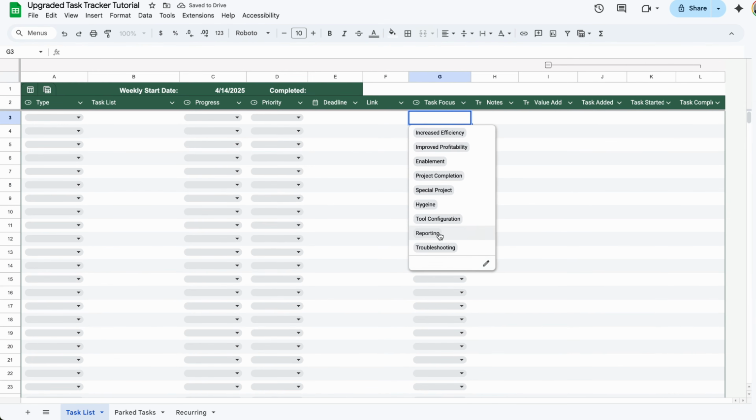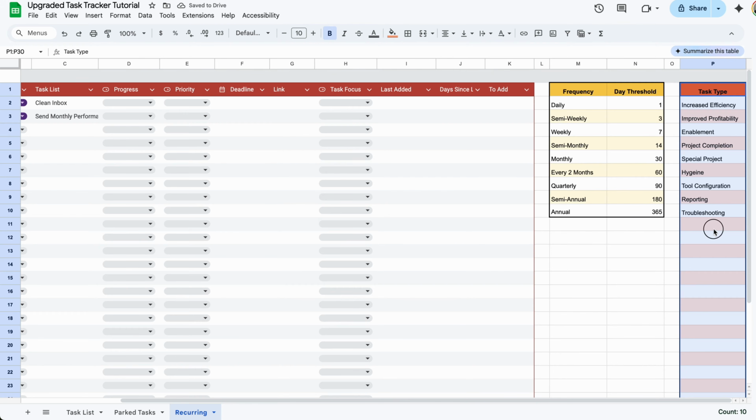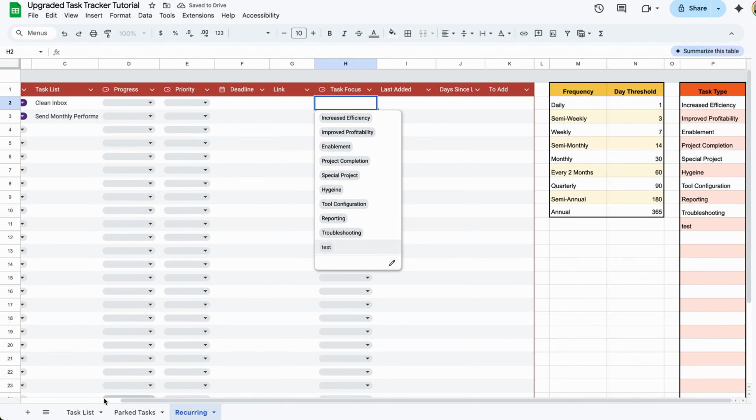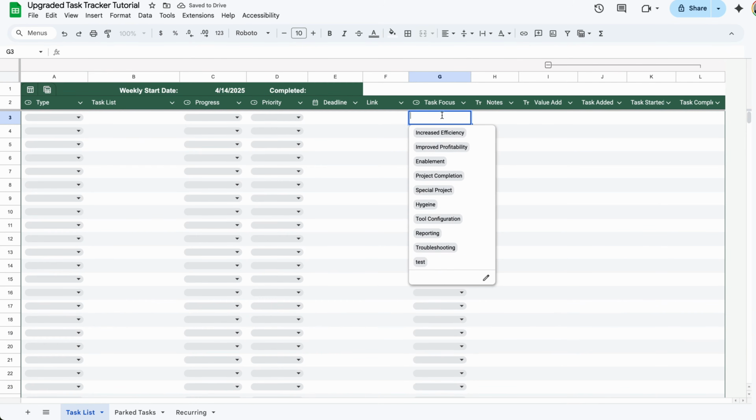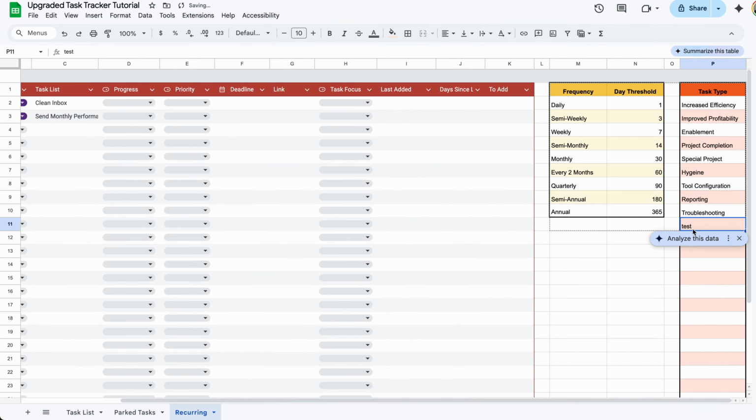So now it should look something like this, but if you were to add something later on, let's say test, not only will it update right here, it will also update right here, so it's a little bit more cohesive. I'm going to delete test, and let's keep going. Last added will be a date that will automatically populate based off of the last time it was added to the task list. It will be done automatically, so you don't need to put anything here or change the formatting.